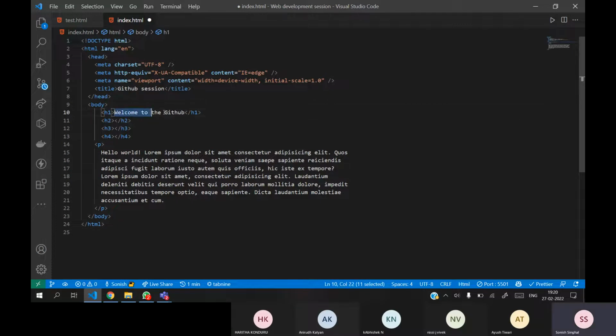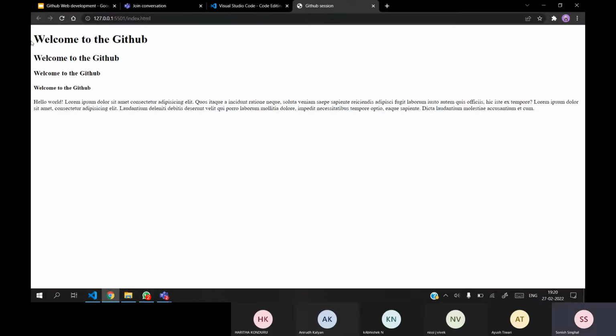You can see we are writing the same thing in different tags, and you will be able to see the difference here. Here we have used the H1 tag, here we use the H2 tag, and here we have used the H3 and H4. So you can see the difference here.